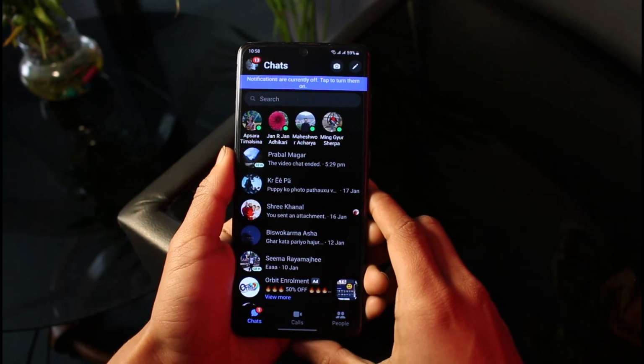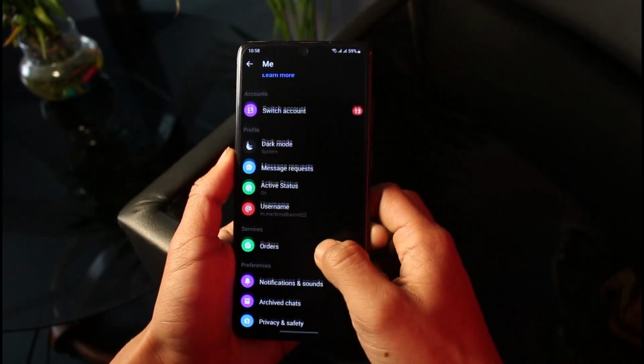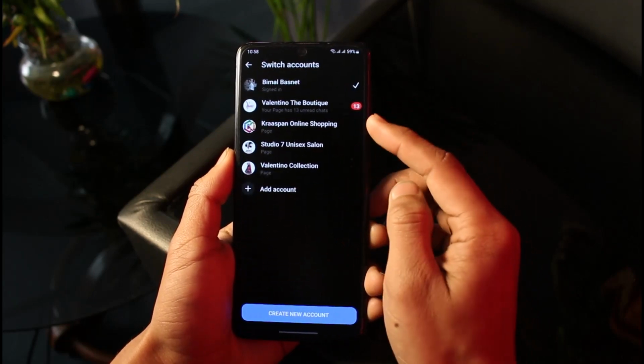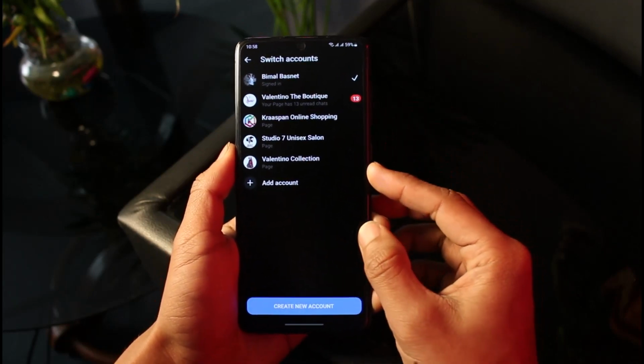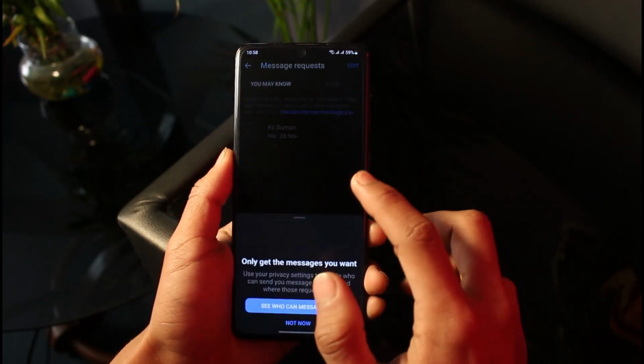After you do this, tap on the profile icon from the top left-hand side of the screen, and here you'll find the option called Switch Accounts at the very top. You can switch to any other account that you would like, in order to help solve this problem. Hope this video helped you solve your problem.